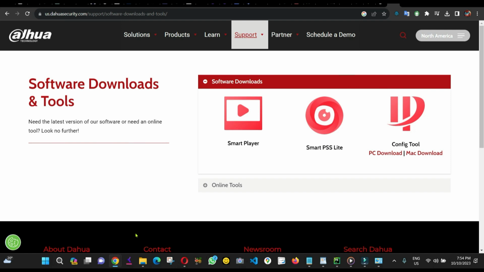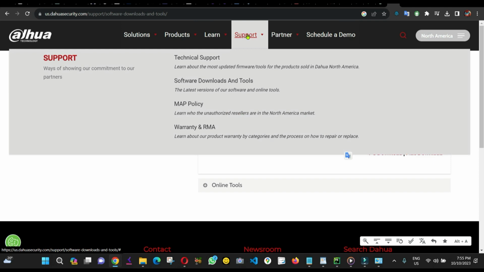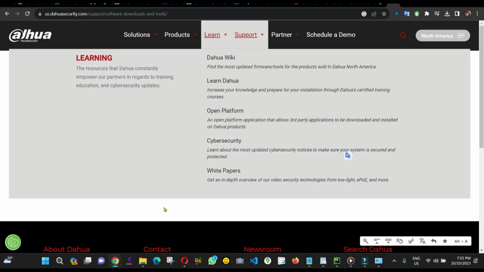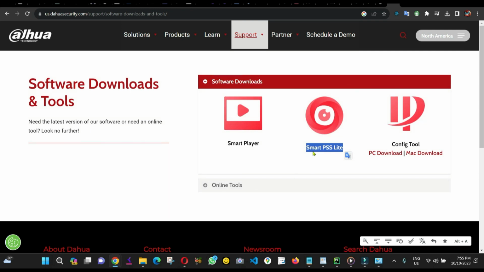The first thing you're going to have to do is to find the website of Dahua. You need to download this program they call Smart PSS. Can be light or can be any, but it must be Smart PSS. So you go to Dahua website, you click support, you go to download, or you can just go to Google and type download Smart PSS.